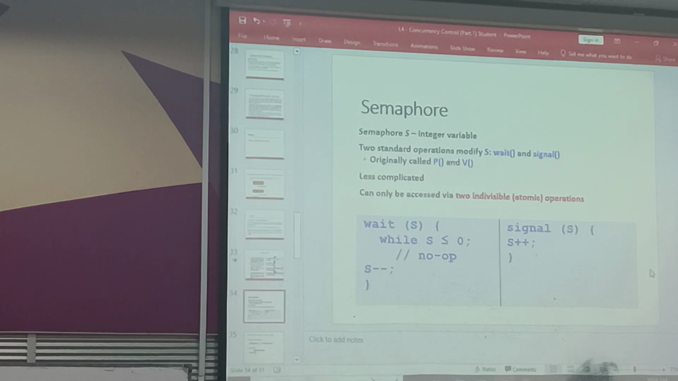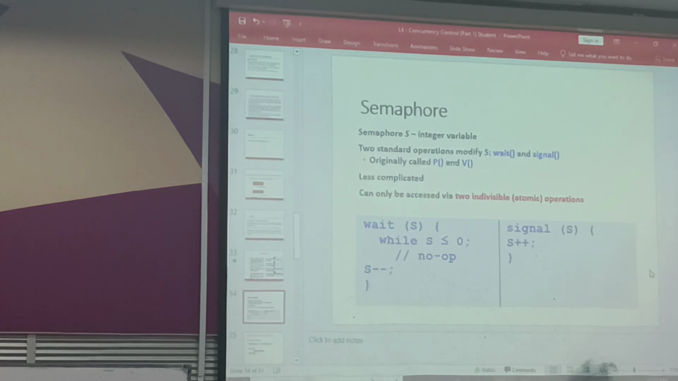Now let's talk about counting semaphore first because it's the most generic one. How does it work first, and then I'll go to binary semaphore and show you how this solves mutual exclusion. Later on, I'll explain why we need this counter to be bigger than 1. What does it solve? Because it's not solving mutual exclusion when it is bigger than 1.